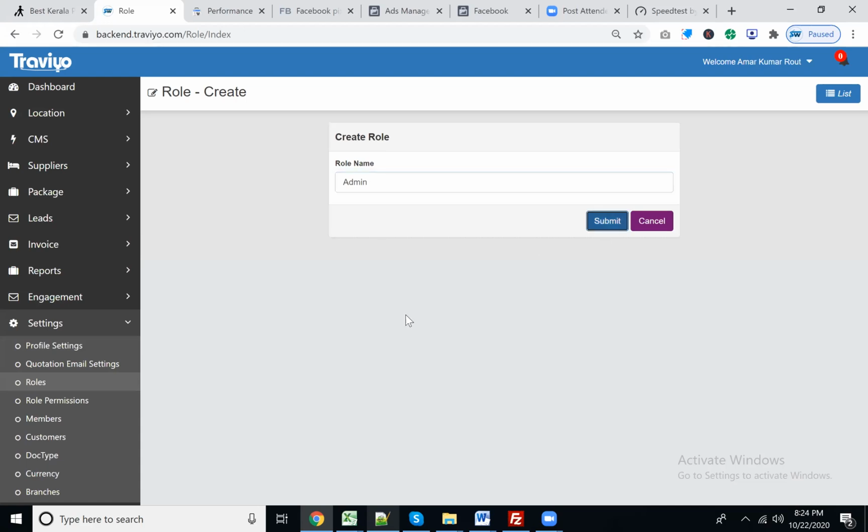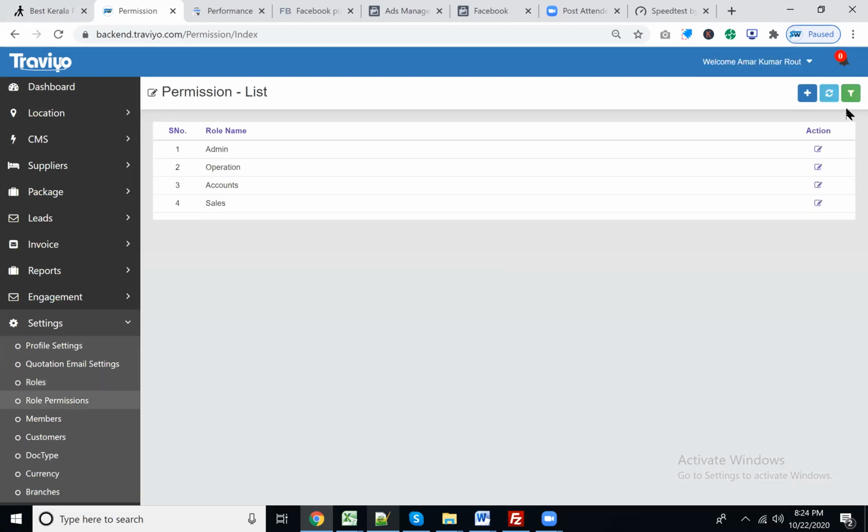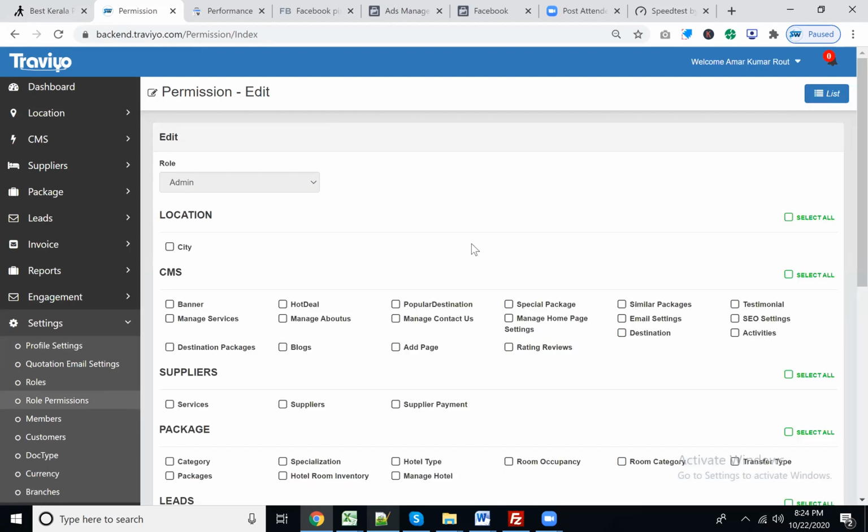Here I have added admin. Admin is a role. Now we are going to set the permission to the admin. Here we are going to edit the permission. So what are the things we are going to update to the admin? Admin can manage the CMS. So let's give them the permission. Entire CMS is accessible to the admin member.